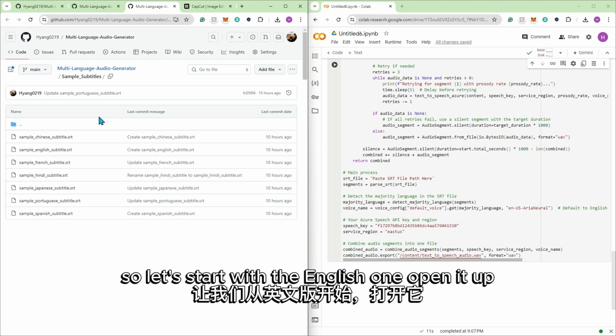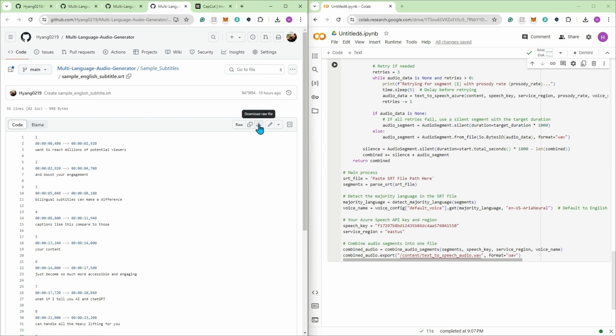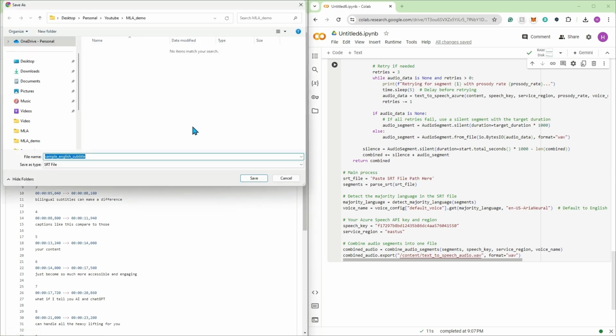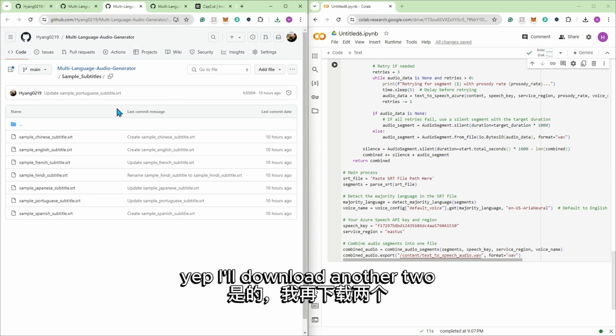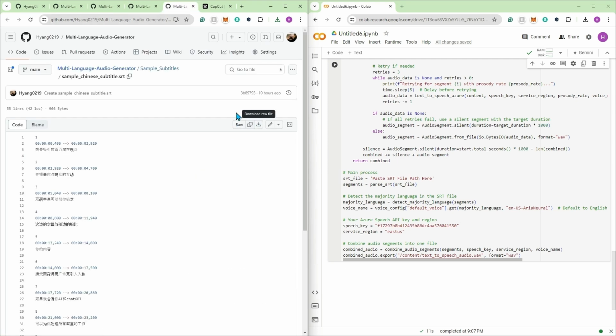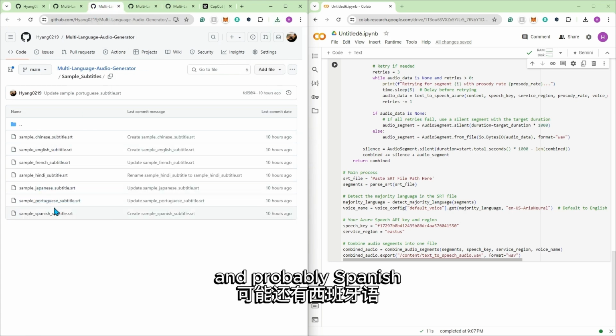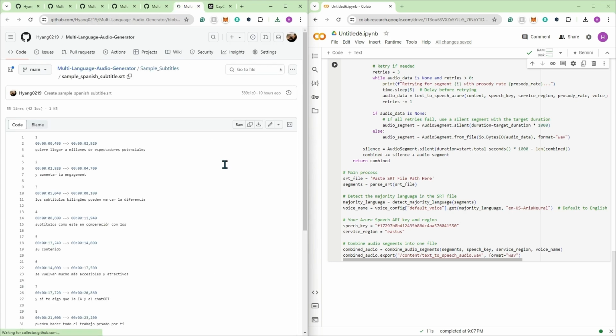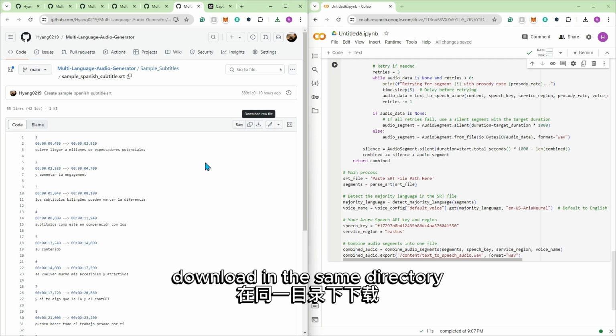So let's start with the English one. Open it up. Download the file. Yep. I'll download another two, and I'll pick the Chinese one. Downloading here. And probably Spanish. Download in the same directory.